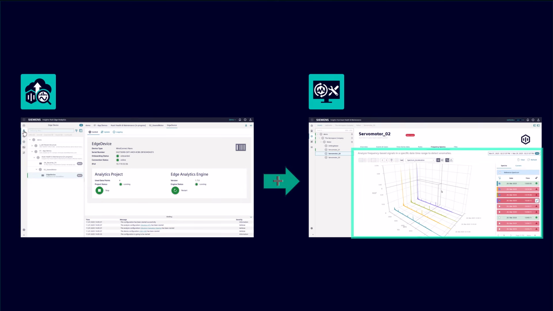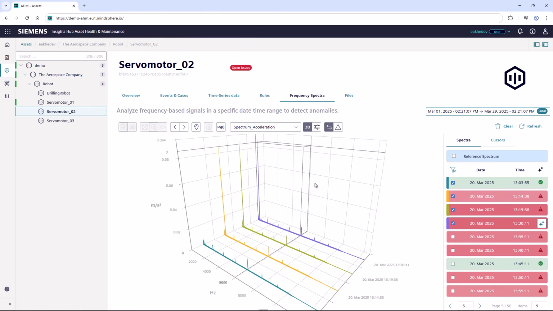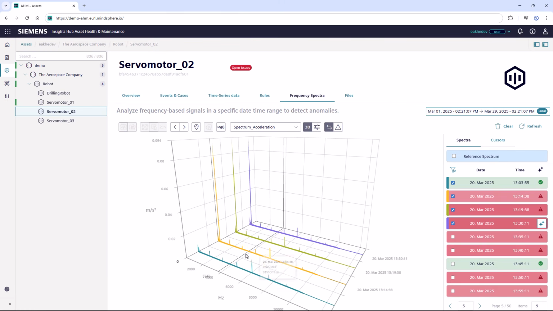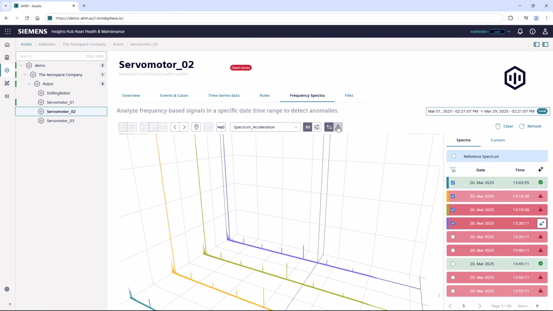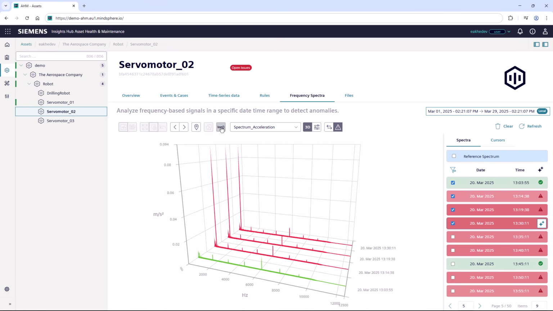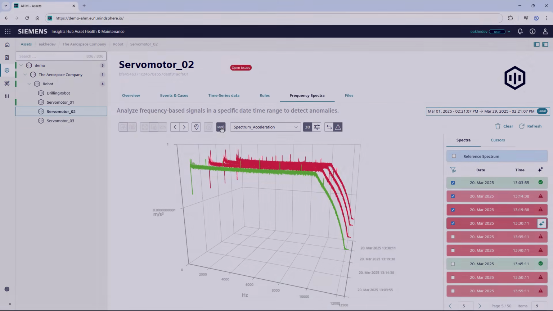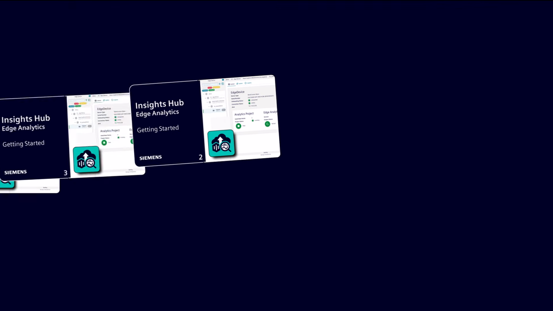Nicely integrated as the edge-based vibration analysis module within Asset Health and Maintenance, it offers a state-of-the-art condition monitoring solution for rotating equipment and other low and high-frequency data. This provides comprehensive equipment insights and establishes a solid foundation for effective maintenance strategies. In addition to that, Insights Hub Edge Analytics offers a wide range of other capabilities that you can explore in the upcoming videos.